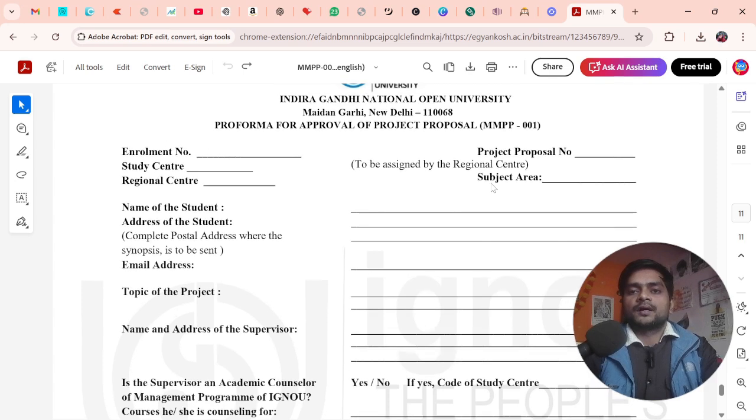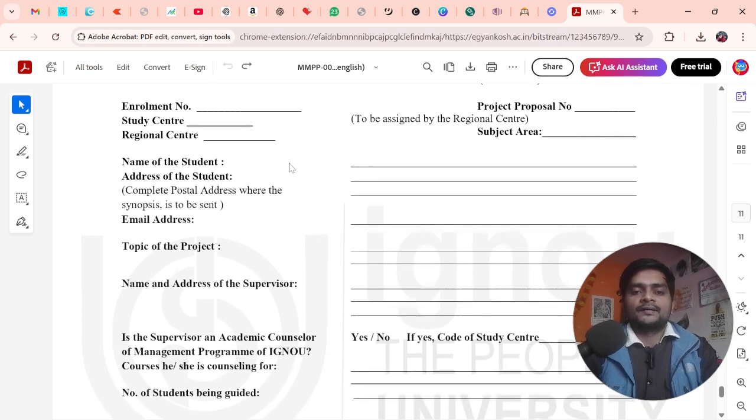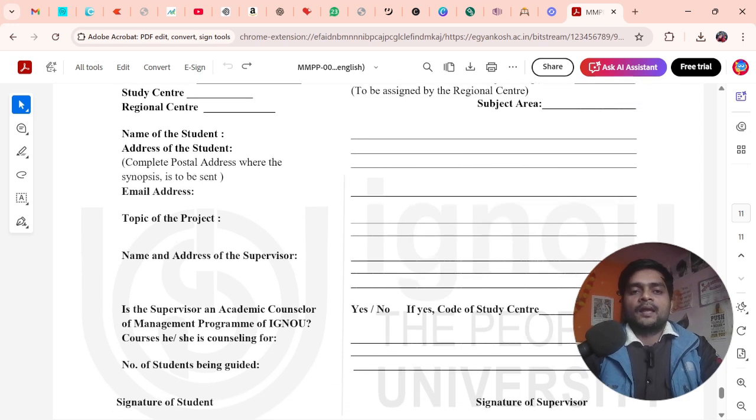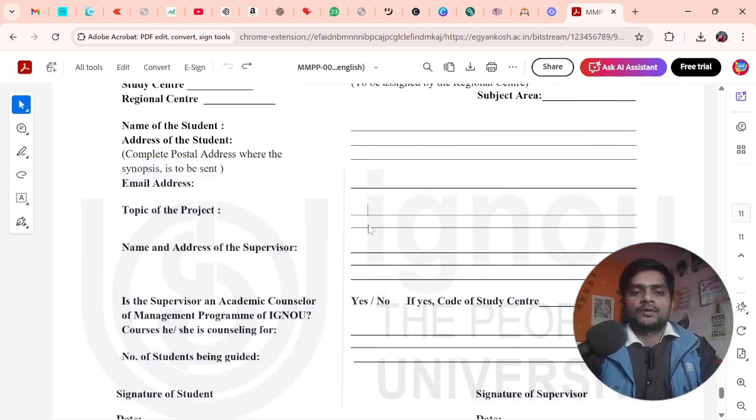Another thing is you have to write your name, the student's name. Next is the address of the student. You have to write your complete postal address where the synopsis is to be sent. Now you have to write your personal email address. Here you have to write the title of your project work, the topic of your project work.